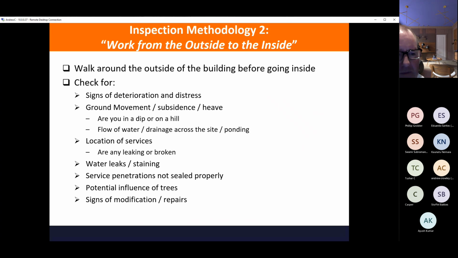Are there water leaks in the building? The water leaks will show up through staining, either on the outside or the inside of the building. Now, often that is a case of the service penetrations not being sealed properly, so water gets in through those pipes and the gap around the pipes between the buildings.